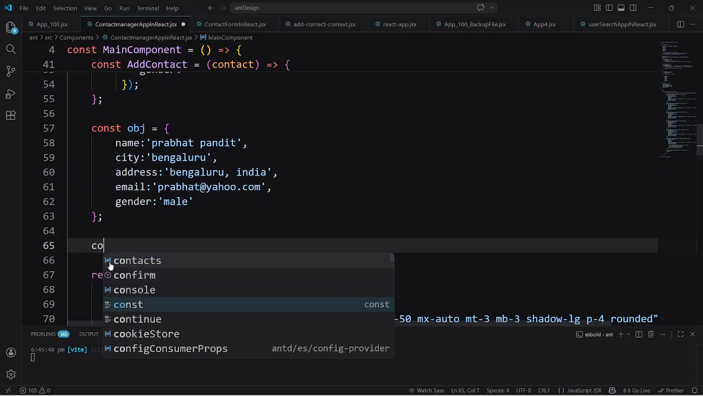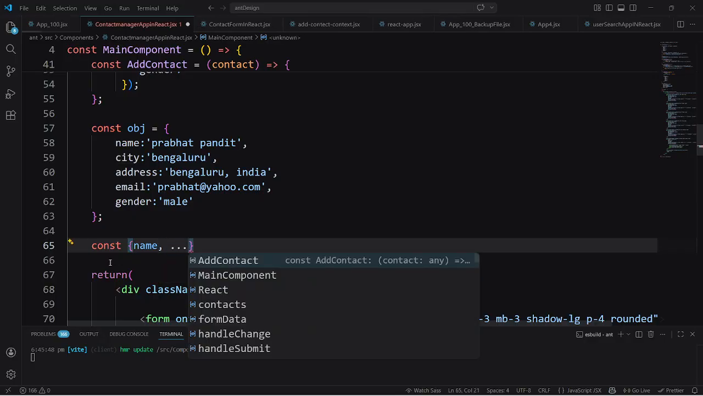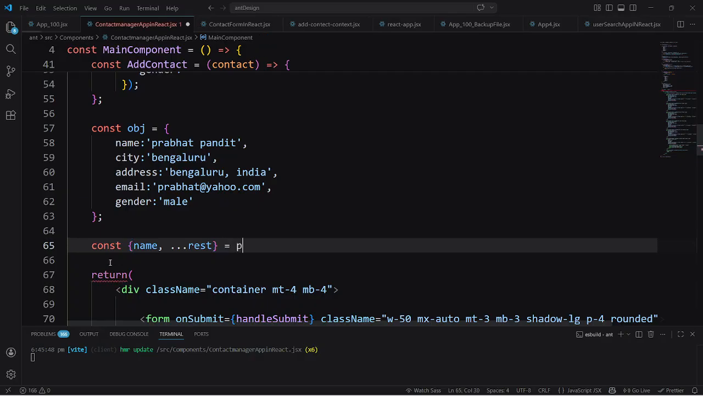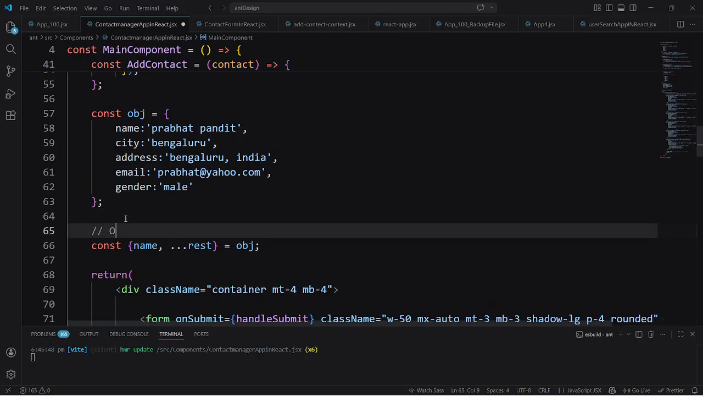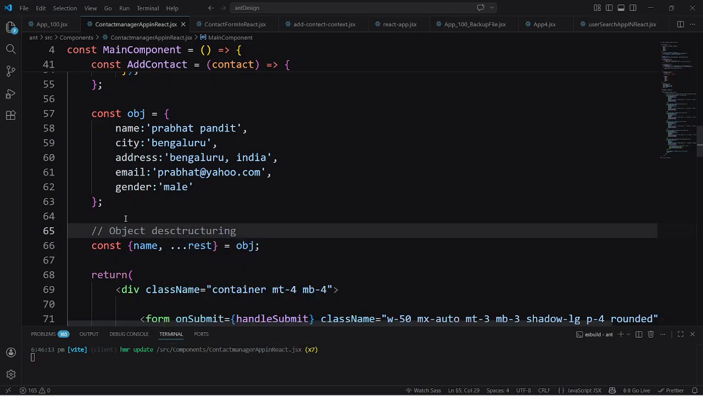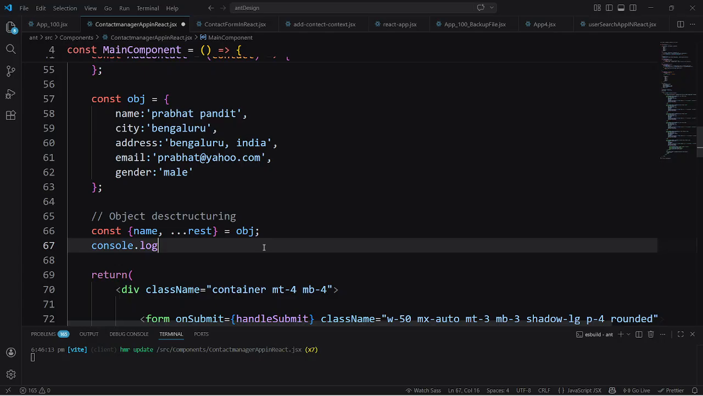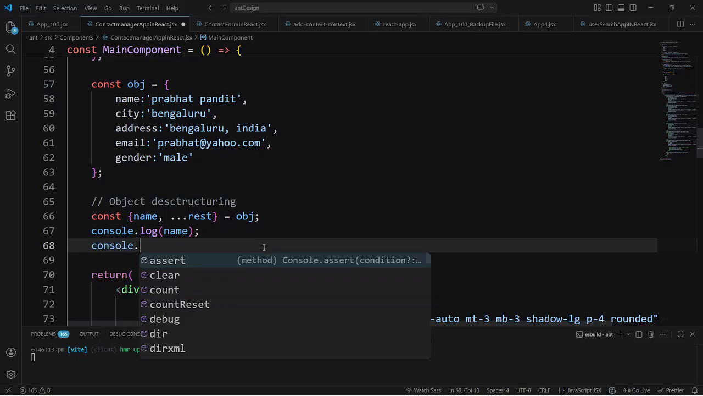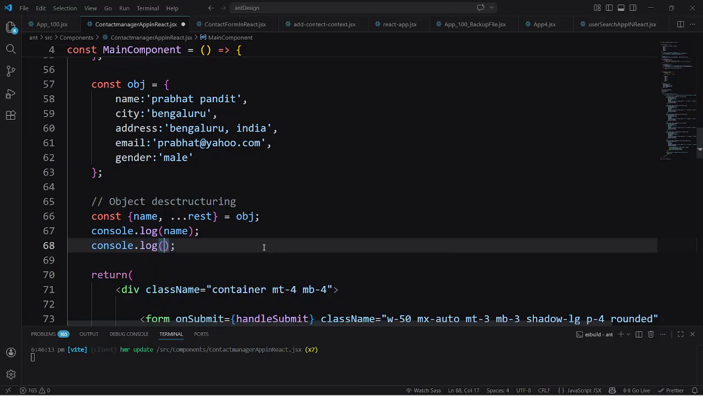Let's say const, and I can say name and the spread operator, rest, equal to this object. So guys, this is known as object destructuring. Let's just console.log first for you: console.log name, and console.log rest.